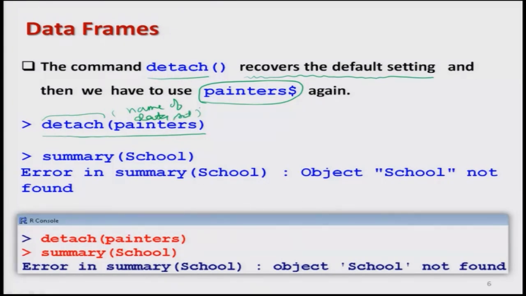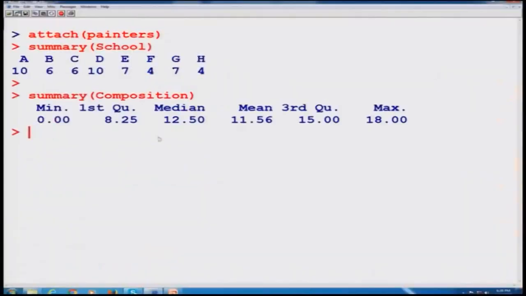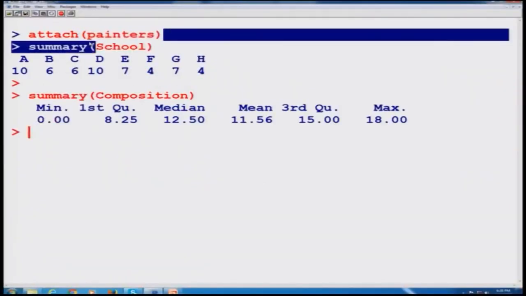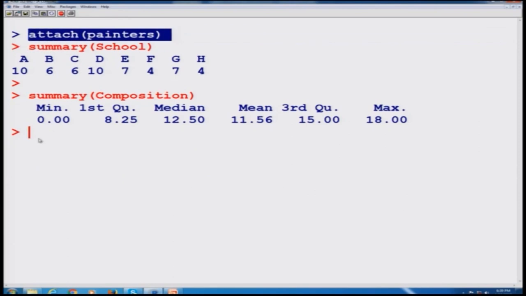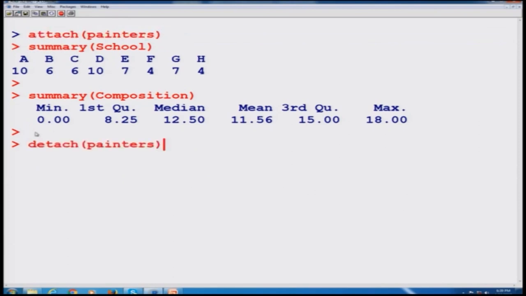And once you use this command, then if you try to find out the summary of school, it will say that there is some problem, this variable is not found. And here is the screenshot of the outcome, but we would like to do it over the R console also. So you can see here that I have attached the data set painters earlier. Now I am trying to remove it by using the function detach painters, and it is now done.